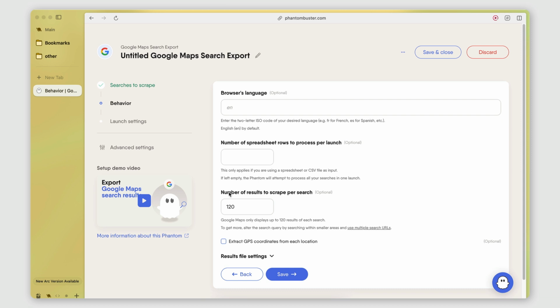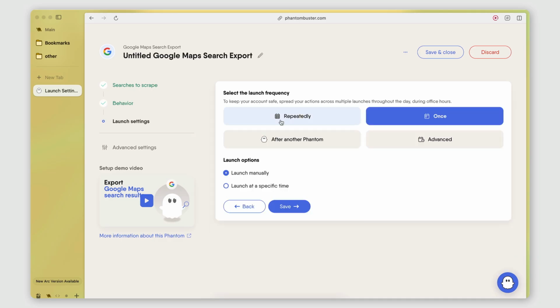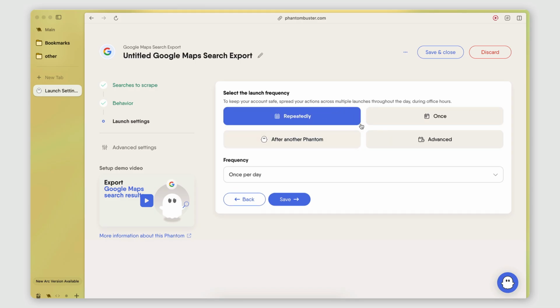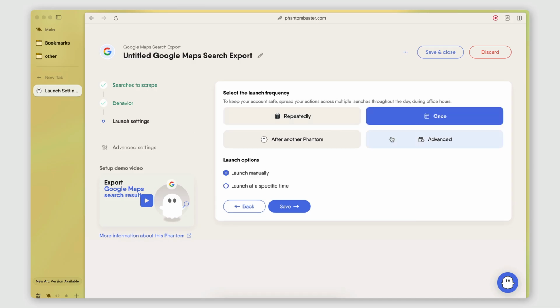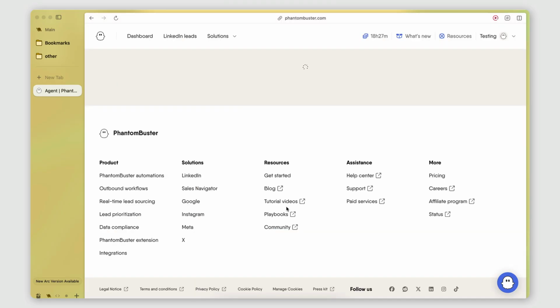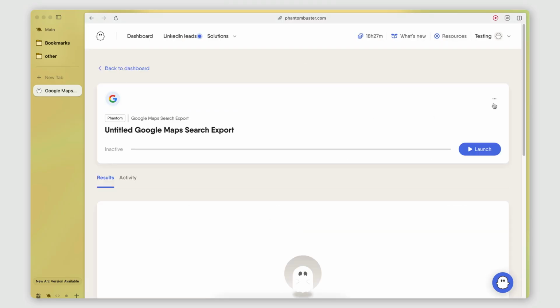Now, as I mentioned, the maximum number of results returned on each search is 120. So this will be set to 120 because I want to scrape all the results from each search. Save. And then here you define your launch strategy. So if you want this to run automatically every day or every few days, you can set it to repeatedly. For this example, I'm going to set it to once, launch manually. And that's it. That's how you set up the scraper.